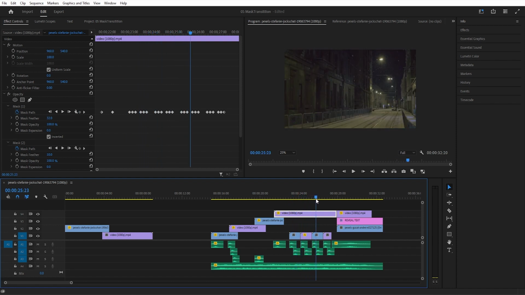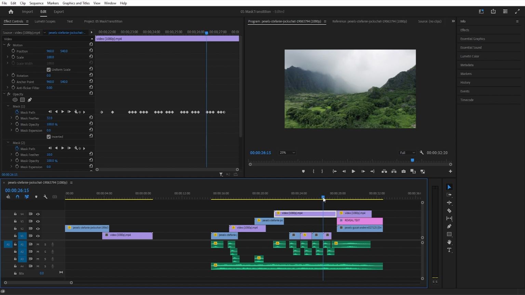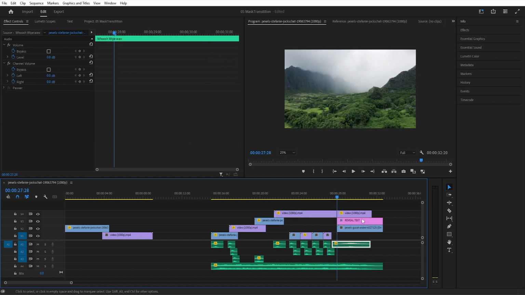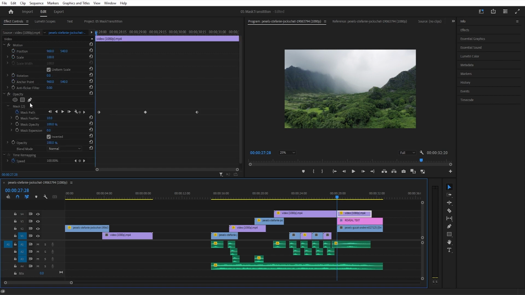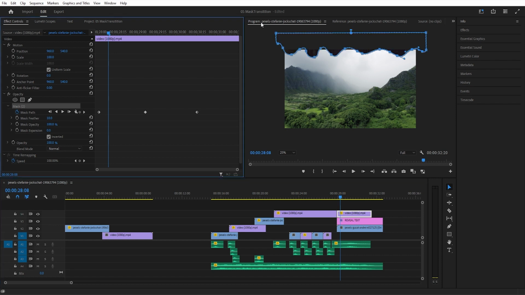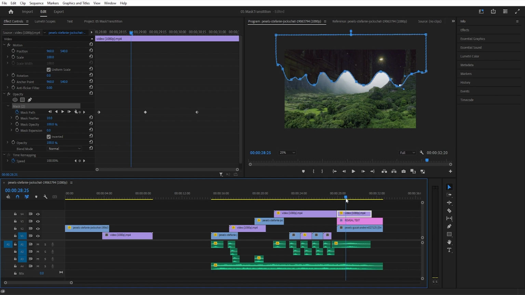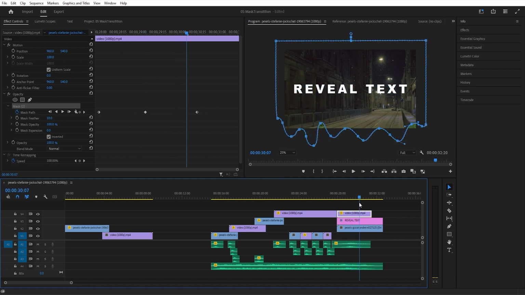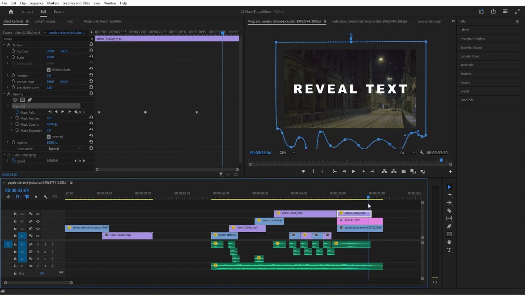So I've got like a window wiper almost with a video being revealed underneath as it goes up. And then finally, this is using the pen and the free draw. And if we click on this, we can see our mask path is just a random shape that I've drawn, and then using keyframes just kind of reveals the image underneath.